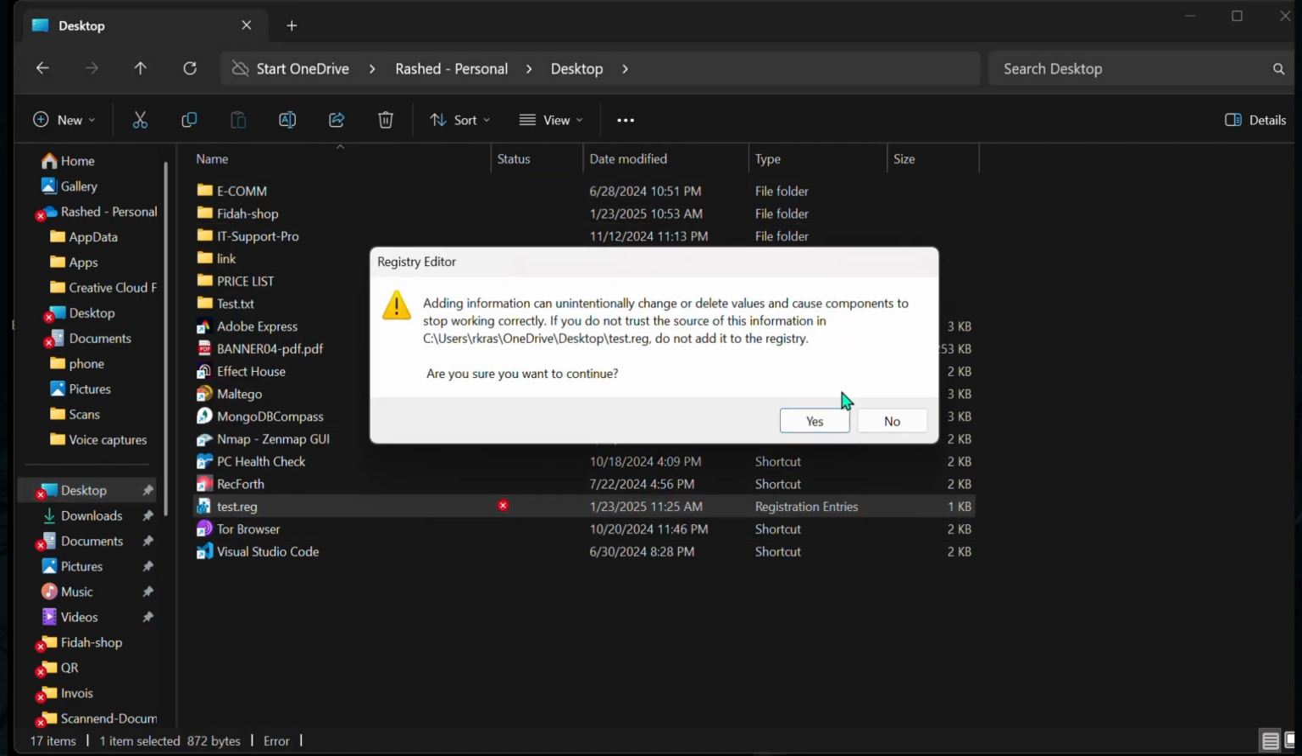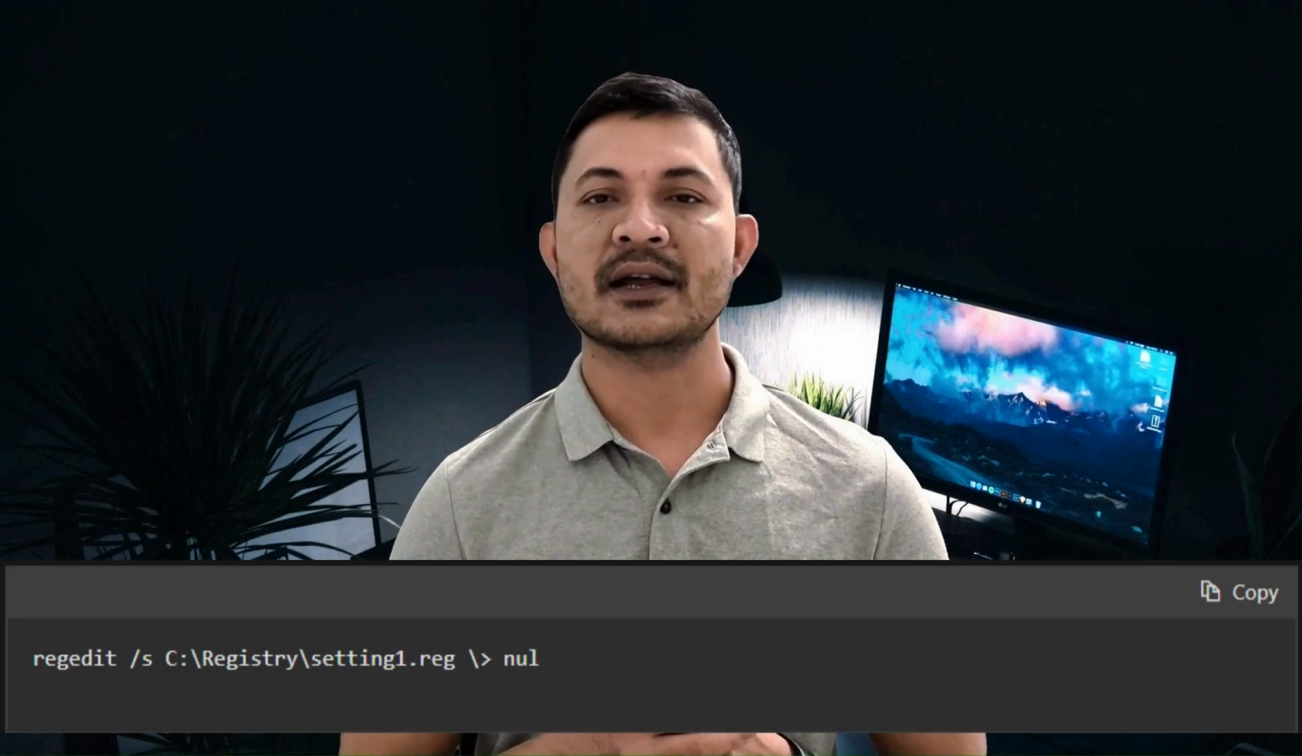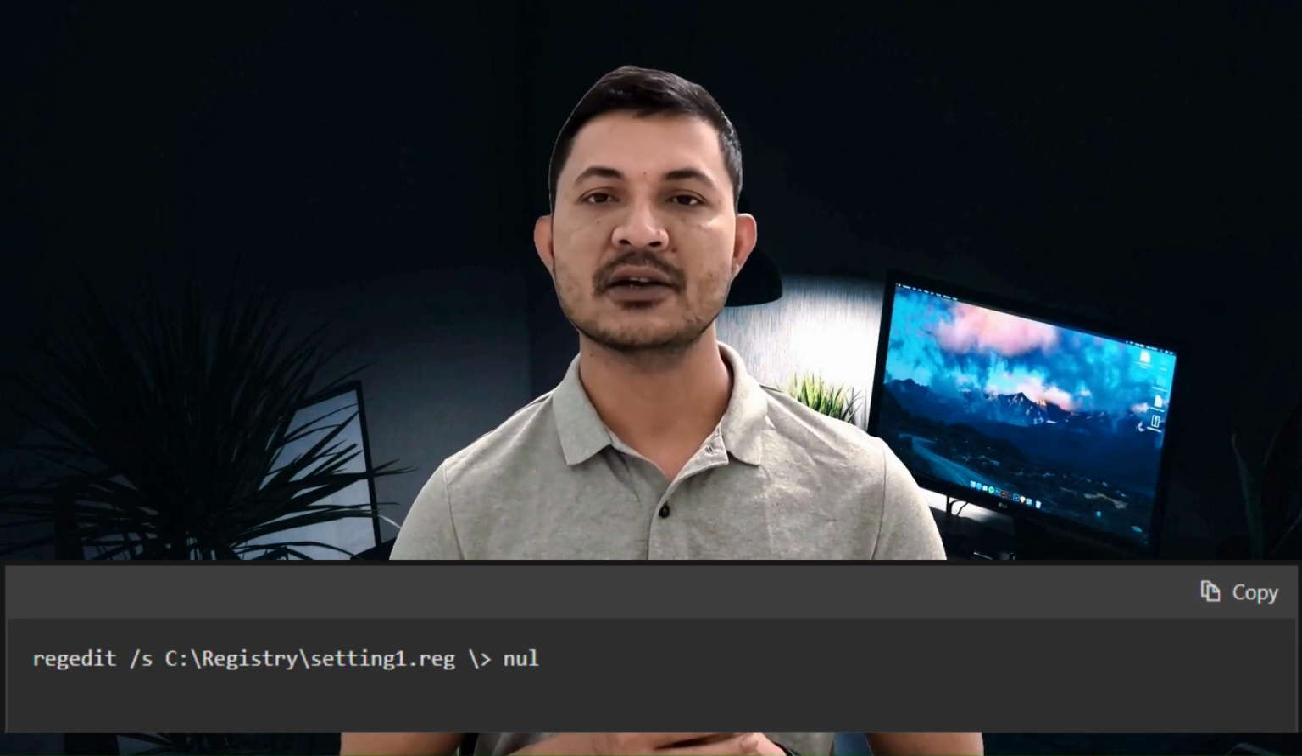Run a script that loads the file. The following command imports the settings stored in setting1.reg without prompting the user to confirm. Open the Registry Editor and use the import option to access the appropriate .reg file.